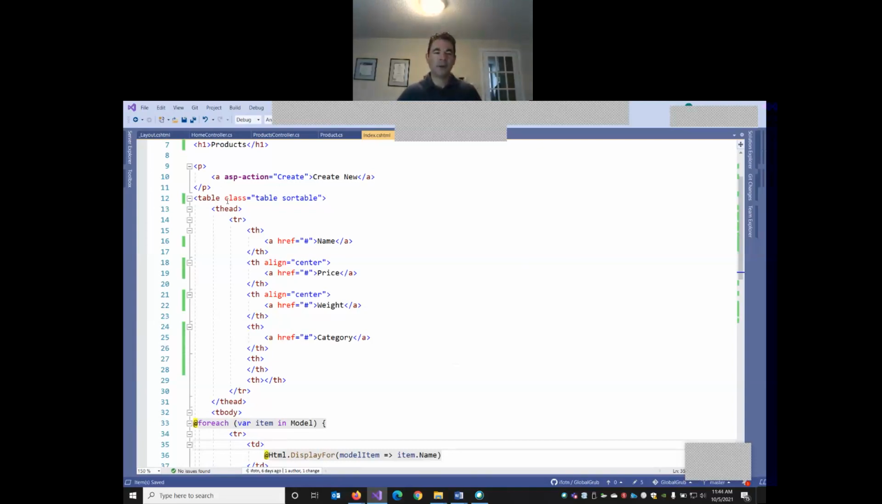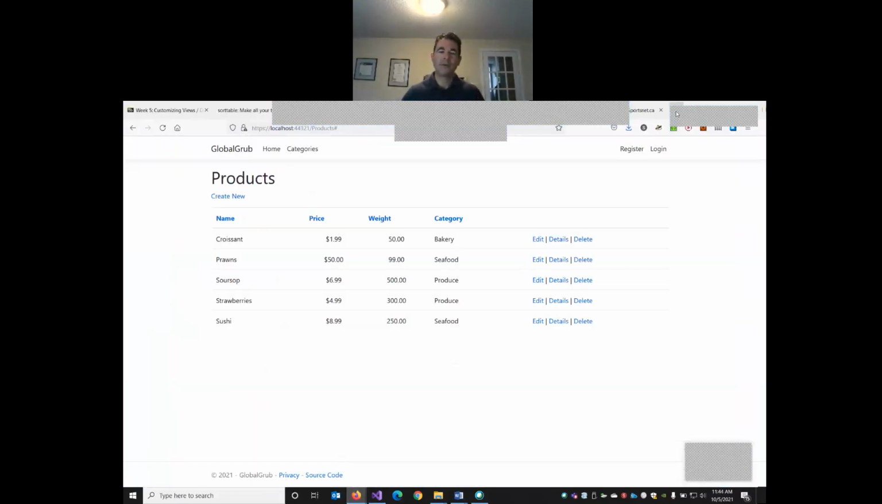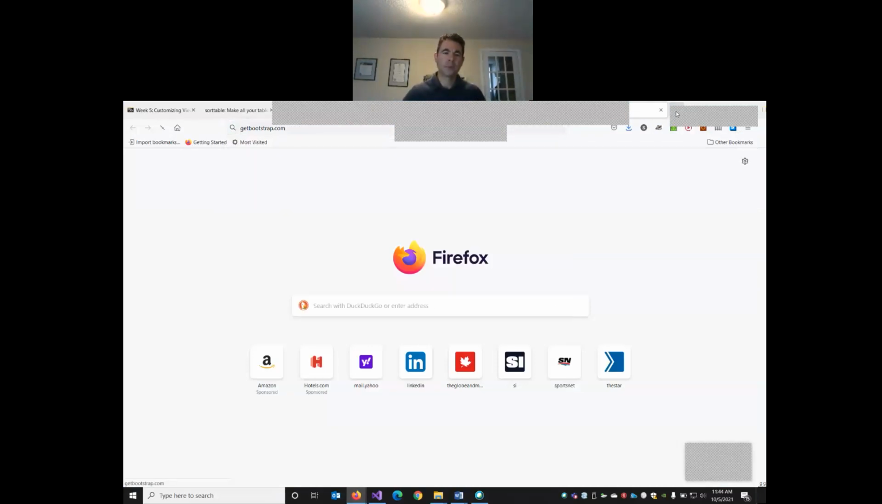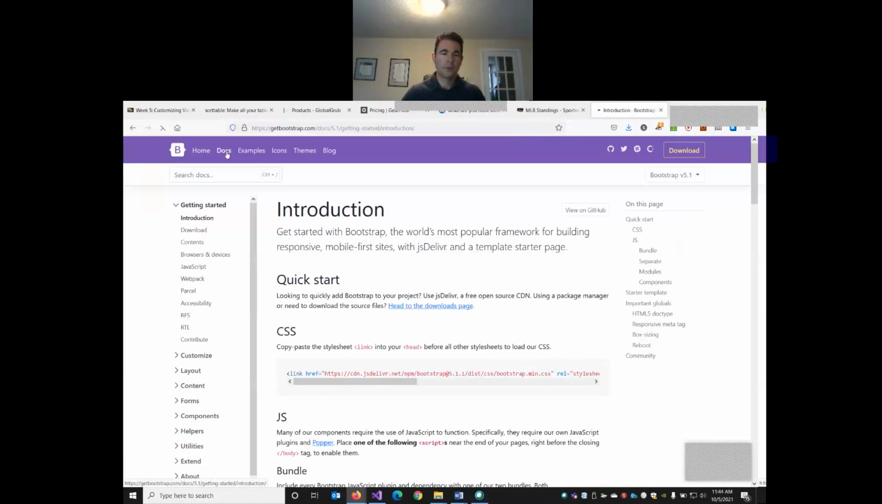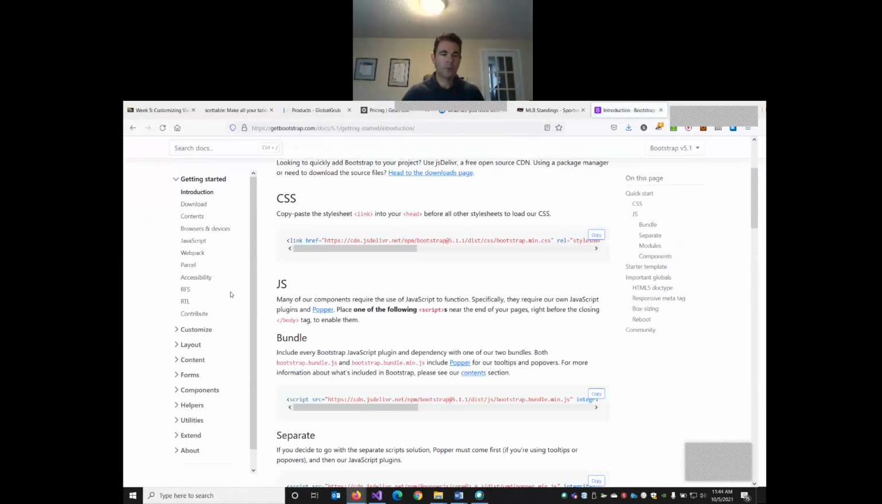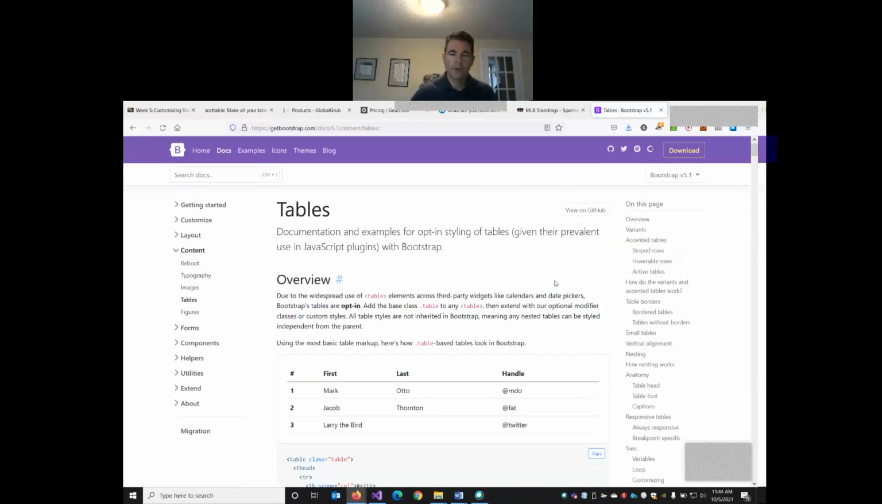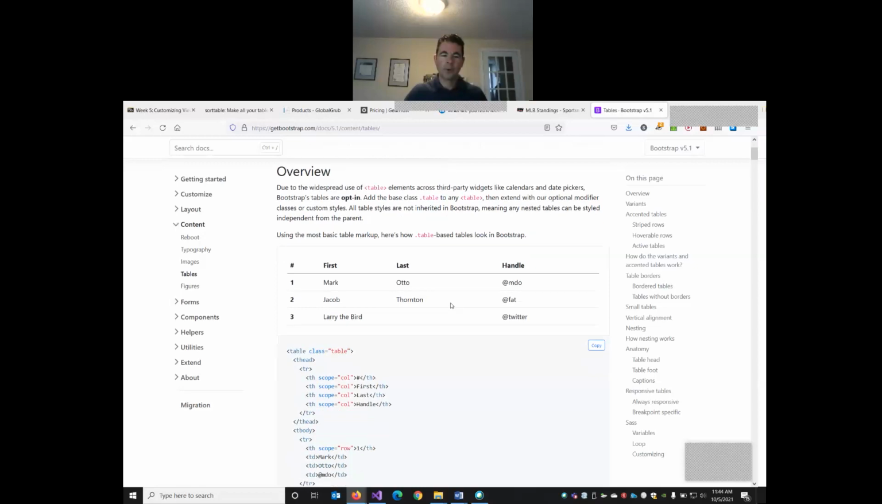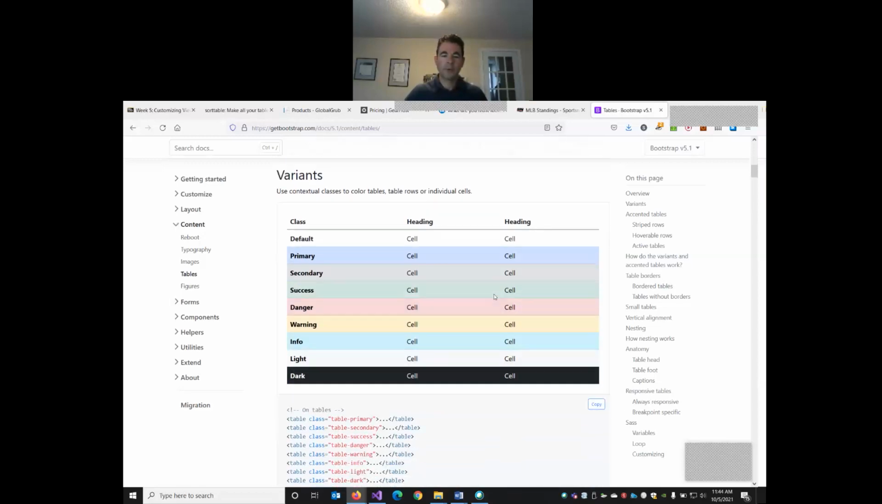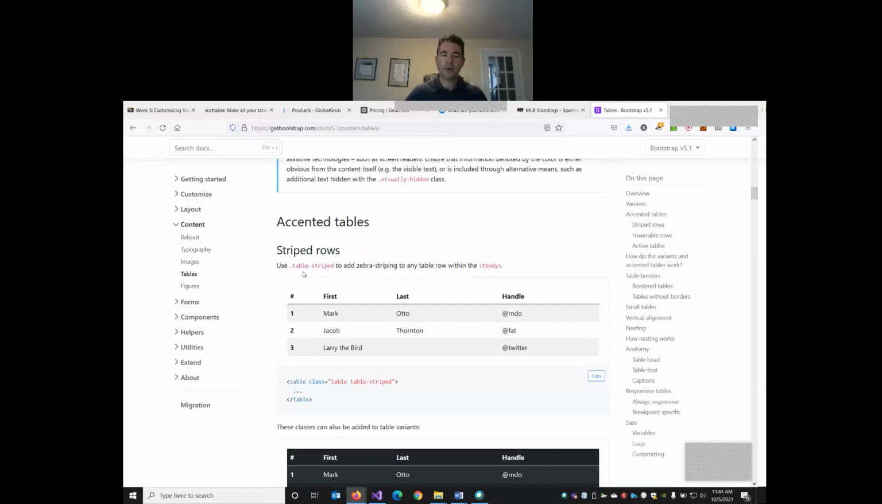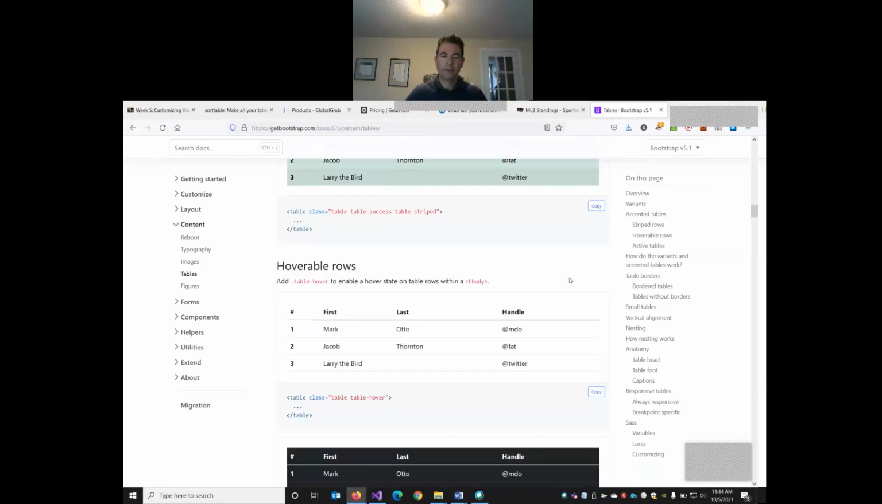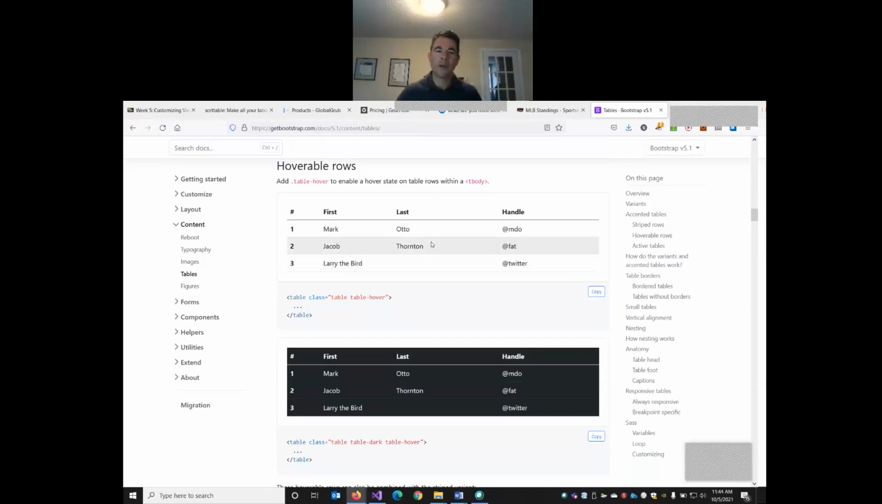So Bootstrap has a few other classes for tables that we can use. So here's a general table, but we've got some other examples. So for example, we can use colors or striped. So I want to use table striped. And then we also want table hover. So I want to add these two classes to our table. So we get alternating background colors and we also get a hover effect.